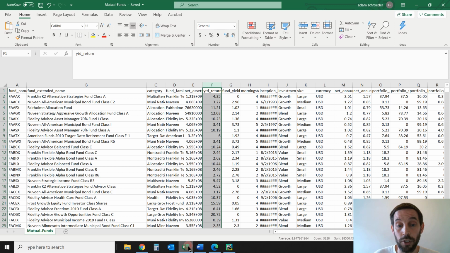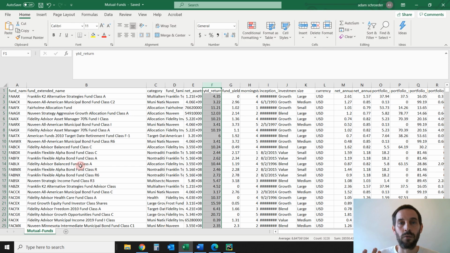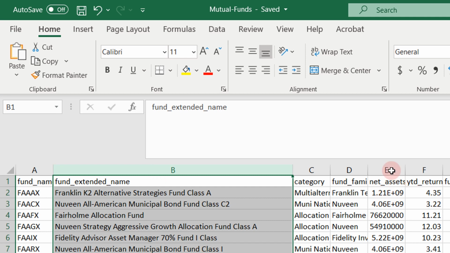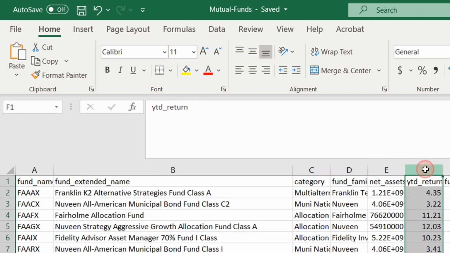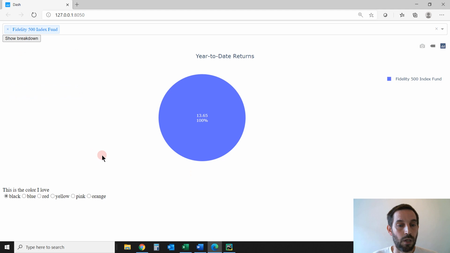The data that we're going to use is data by Stefano Leone on Kaggle, and the source is finance.yahoo.com. This had like 25,000 rows, but I made it smaller, truncated it to 3,000 rows. We're going to focus on the fund names, and we're going to focus on the year-to-date returns of specific fund names in order to create this dashboard. Okay, so let's get into it.